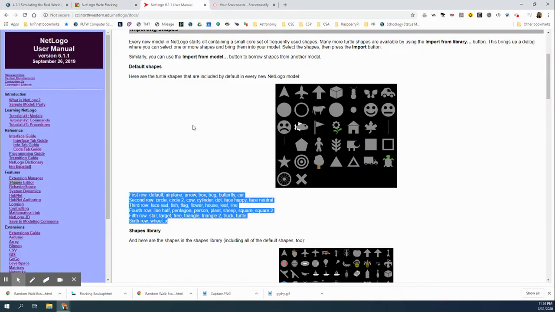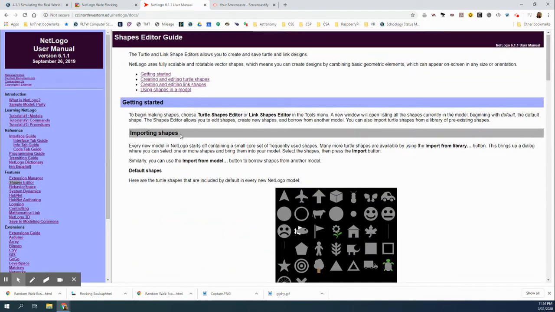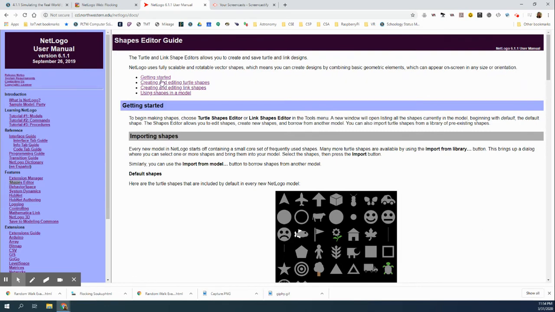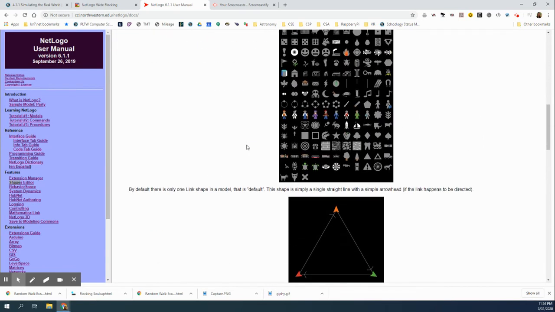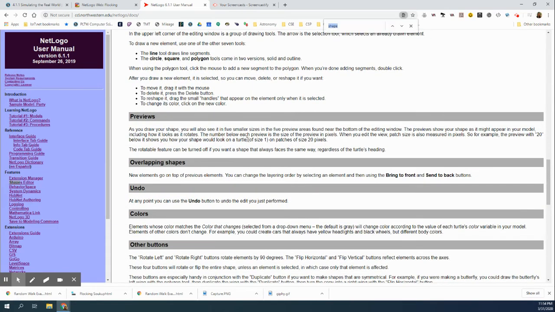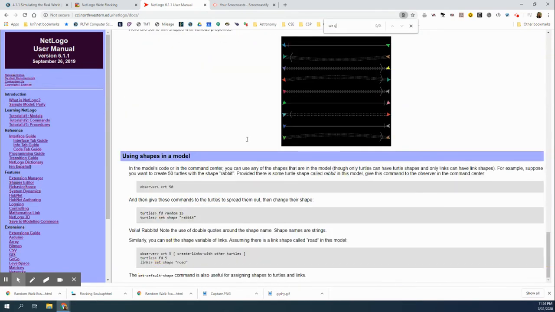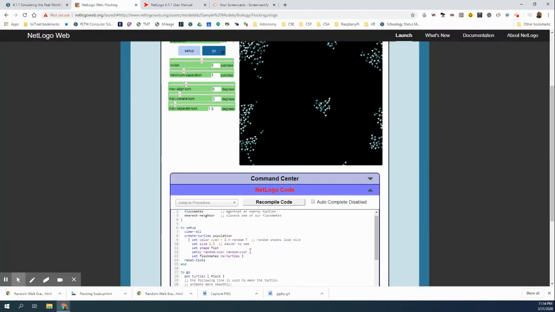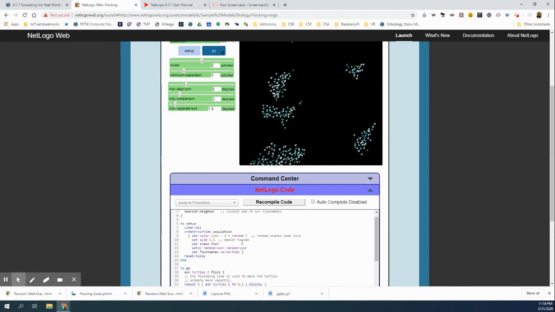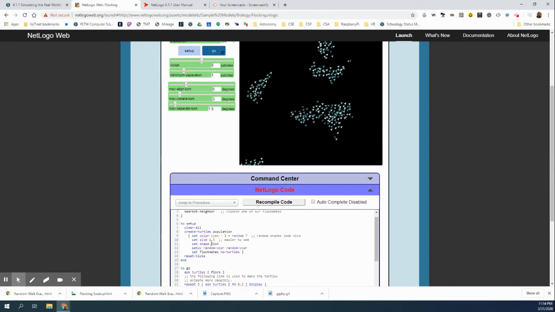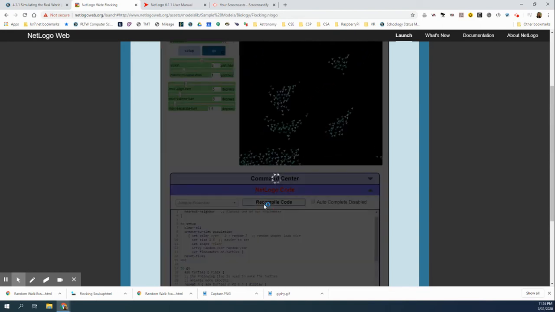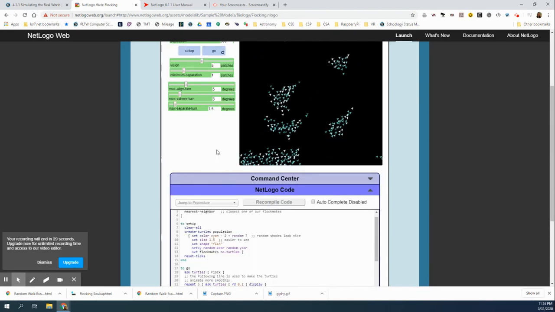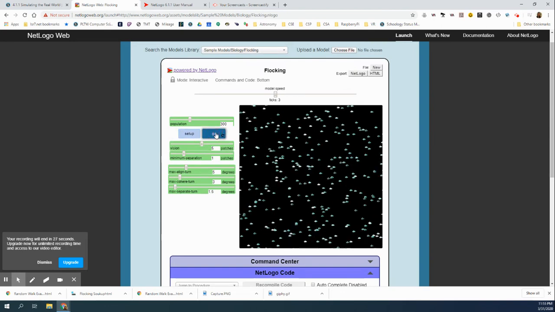Let me check my documentation for setting shapes. Creating and editing turtle shapes. Shapes library. Do a search, set shape. Okay. Oh, I have to put it in quotes. Okay. Set shape, and the shape needs to be a string. So I'm going to recompile and set up. Go. All right.